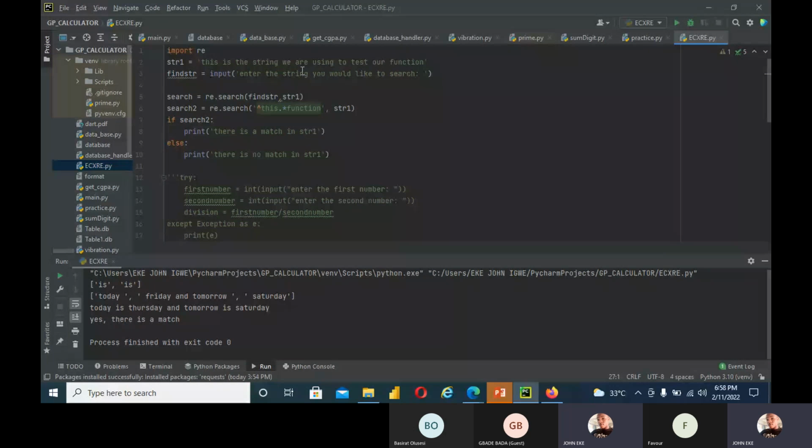So now let's jump to search two. What I want search two to do for me is to tell me if my string one starts with this and ends with function. Hope you guys can see it. You can see that I use dot star. That means there are zero or more occurrences.